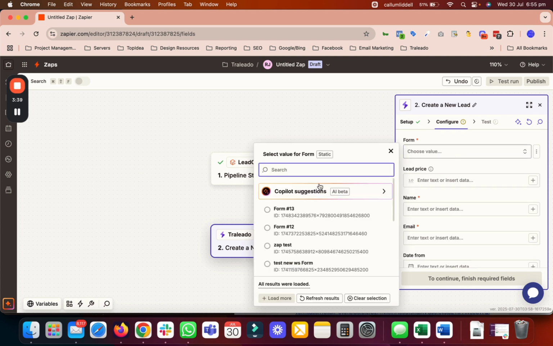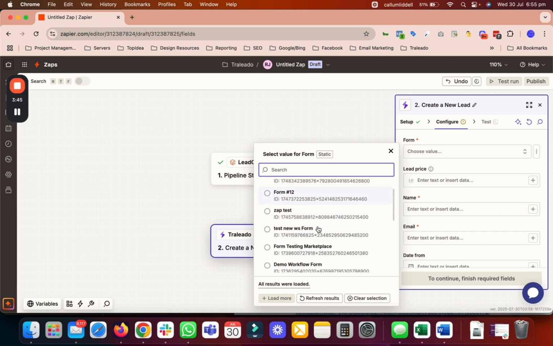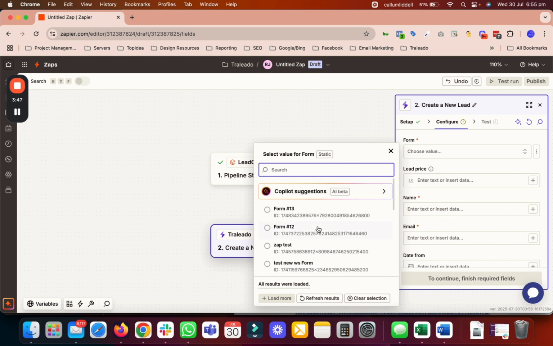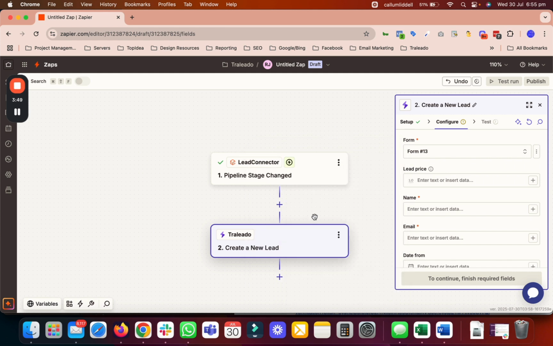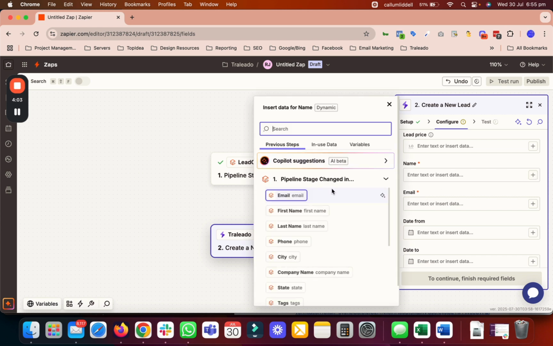So if we select our form here, now these forms, you can see I've got lots of different forms here from testing. We can just select one here. And then we'll select the data that we want to send from the GoHighLevel account into Traleado for the lead. For this demonstration purpose, we'll go just first name and we'll go email.